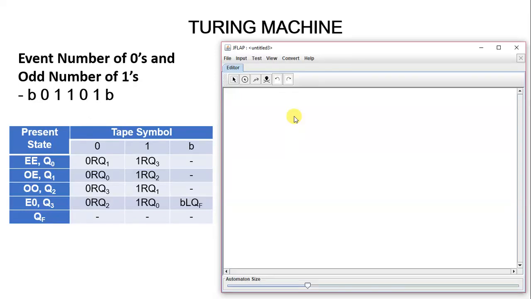Now we will design a state diagram to recognize an even number of zeros and an odd number of ones. Based on this transition table, we will design a state diagram. There are five states in this problem.